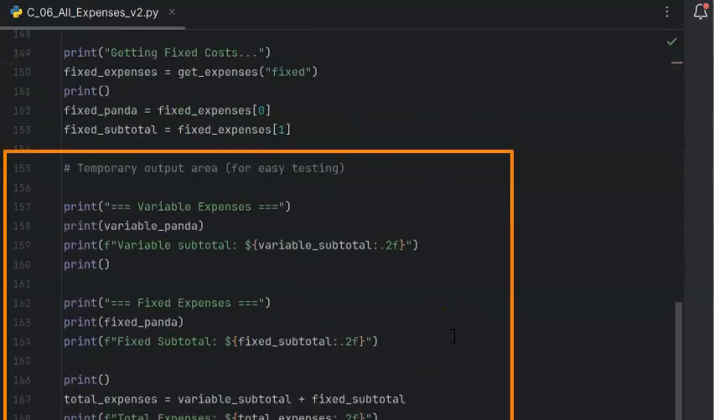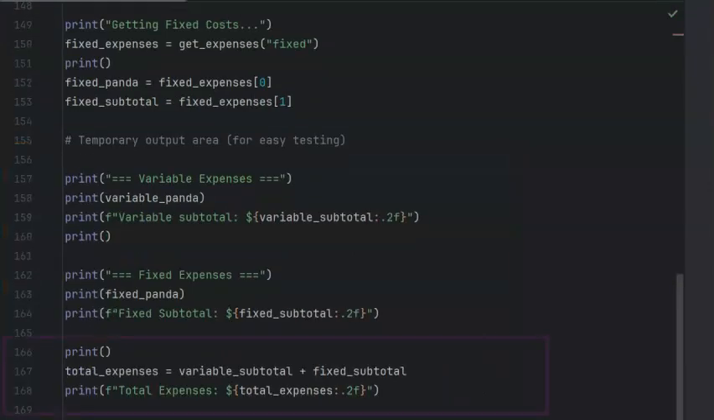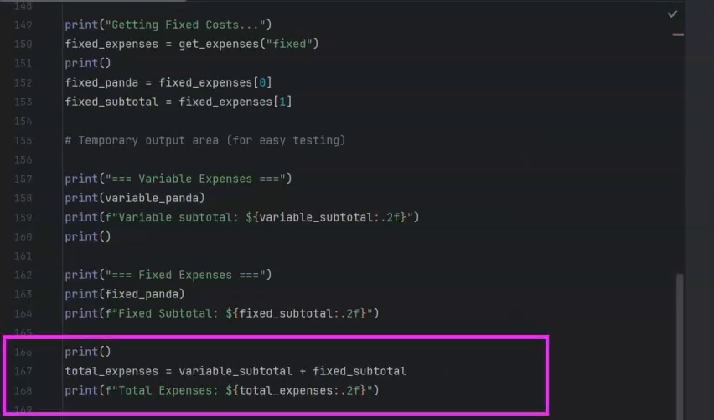I also have a temporary output area so that I can check that the code works. And it's a great idea to put in the total expenses in this area so that you can check that what you're doing is correct.